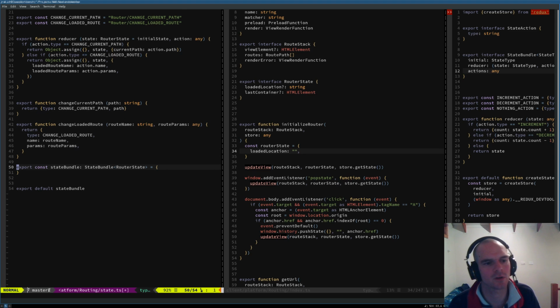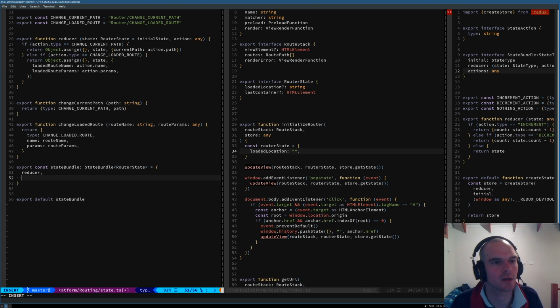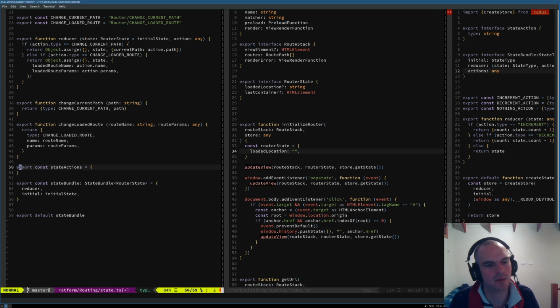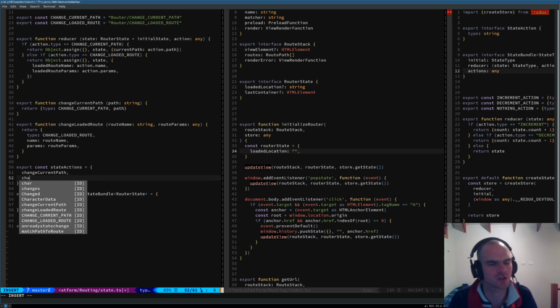So what we're going to do with this is we're going to put inside it our reducer. We're going to put inside it our initial state. So that initial will be initial state. And then finally, we're going to put in our actions, but we're going to separate that out for type reasons. So let's do just that. So this is going to be our change current path function and our change loaded route function.